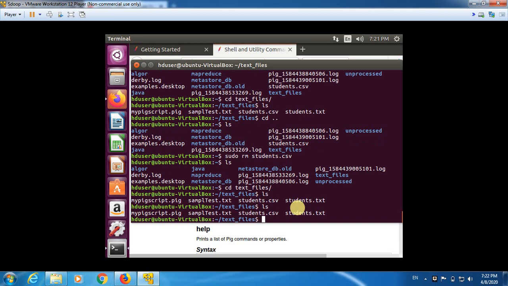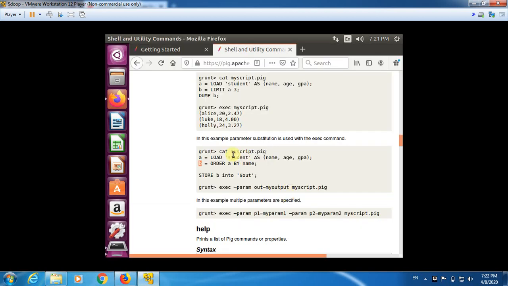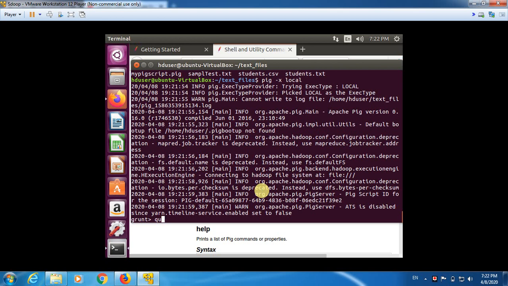Now I'm going to start my Pig in local mode. Oh, I'm sorry, I don't need to start it because we have to write the script, my script, in which we are going to do this activity. Now what is that activity? We are just going to sort the data using name. Anyway, I quit this.